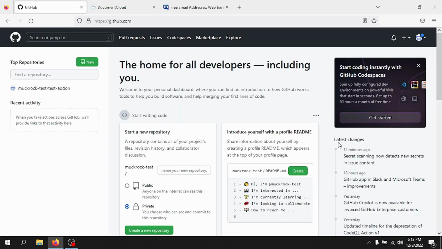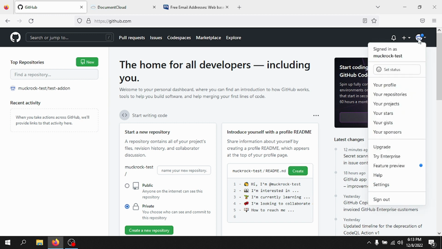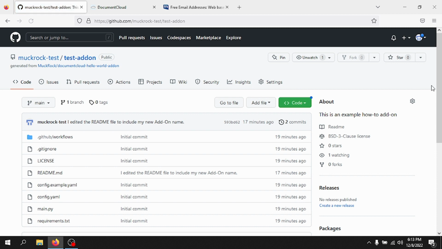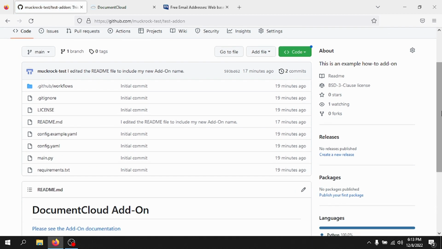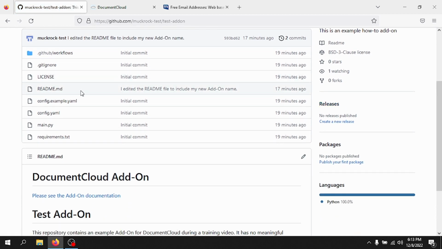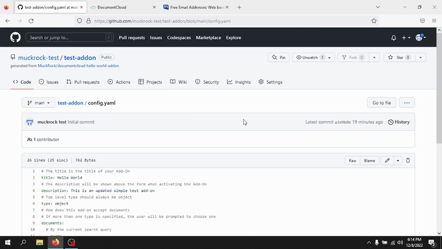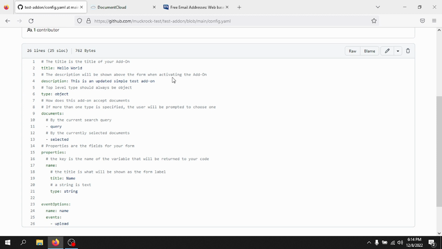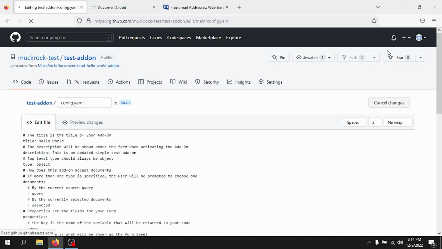Now that we've installed the DocumentCloud GitHub app, we can go back to github.com, click on our image, click on your repositories, and click on our add-ons repository. From there, you'll see the auto-generated files again. We already talked about README. Now I'll dive into config.yaml. Config.yaml is where we go ahead and set the user interface for our app. Click the pencil icon to edit.